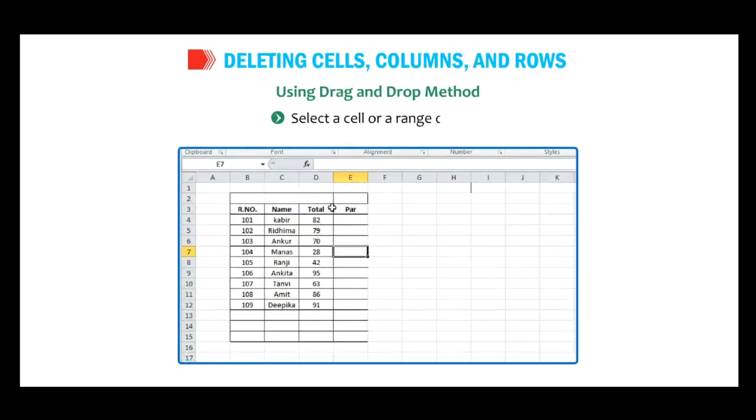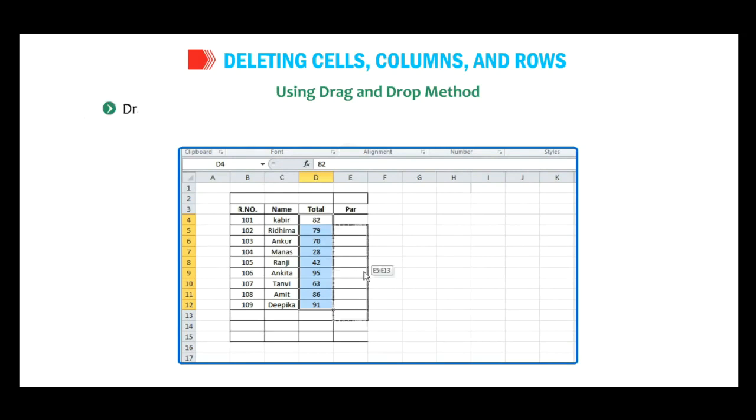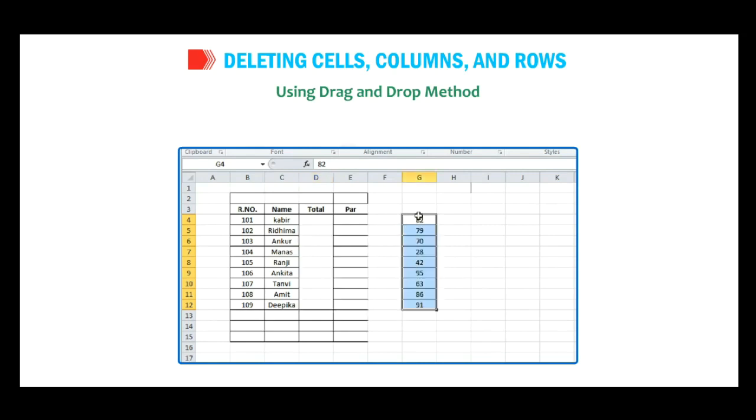Select a cell or a range of cells. Position the mouse pointer at the edge of the selected cells. Notice that the pointer changes from a white cross symbol to a move pointer symbol. Drag the selected cell or range of cells to a new destination and release the mouse button. The data will be moved to a new location.